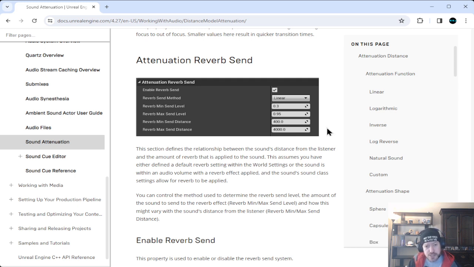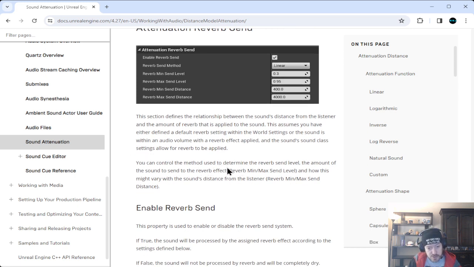So, let's get into the attenuation reverb send, shall we? Alright, so this section defines the relationship between the sound's distance from the listener and the amount of reverb that is applied to the sound. This assumes you have either defined a default reverb setting within the world settings, or the sound is within an audio volume with a reverb effect applied, and the sound's sound class settings allow for reverb to be applied. You can control the method used to determine the reverb send level, the amount of the sound to send to the reverb effect, reverb min max send level, and how this might vary with the sound's distance from the listener, reverb min max send distance.